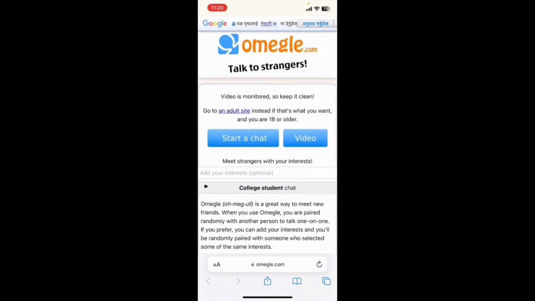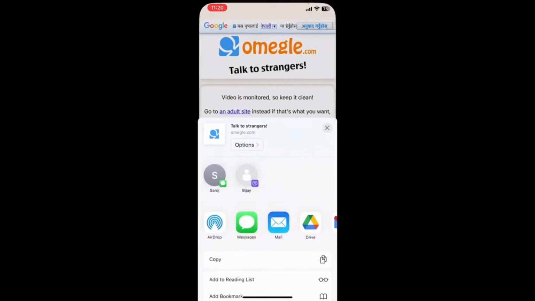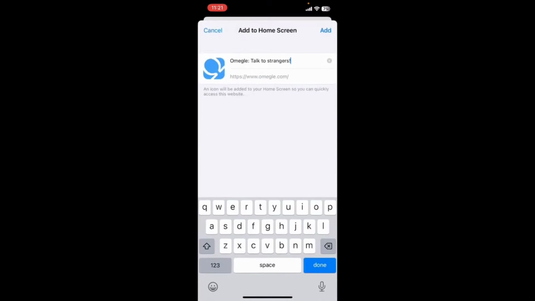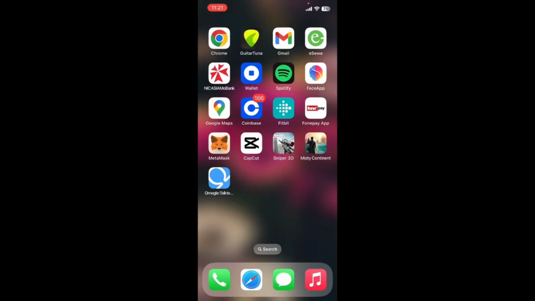From this page, simply tap on the share icon at the bottom of your iOS device and swipe a little up and tap on add to home screen. Now in this page, you can also add your app's name as preferred, or if you don't want to do that, simply tap add at the top right. Soon after you do that, you'll be able to download Omegle application for your iPhone as well.